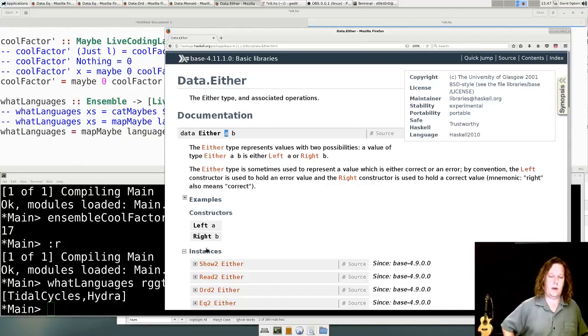And I suppose that this is an incredible example of Anglocentrism in a language's syntax. By convention, the interpretation of it is often that the Right value means something correct, and the Left value means something incorrect, or like an error. It doesn't have to mean that. It can be used any way you want, but that's a super common pattern.